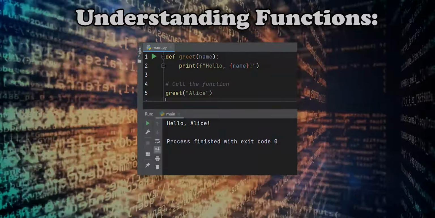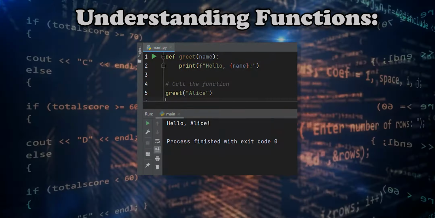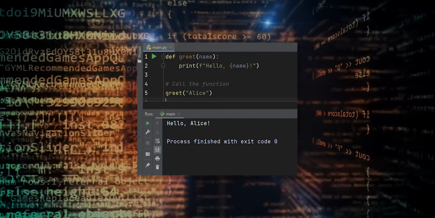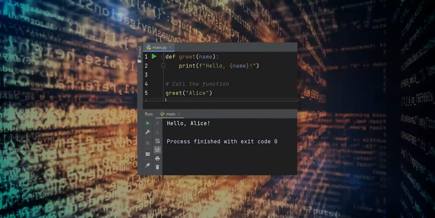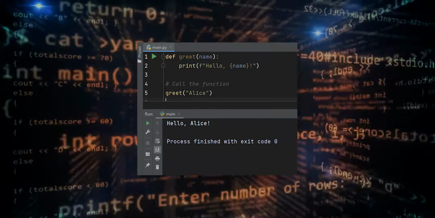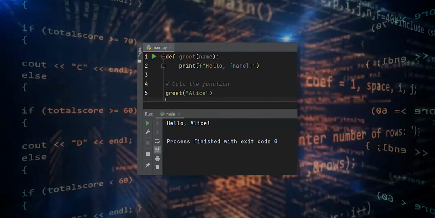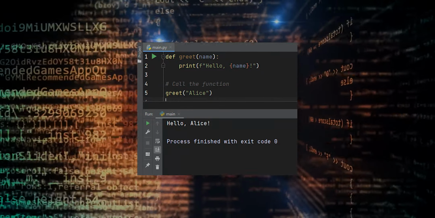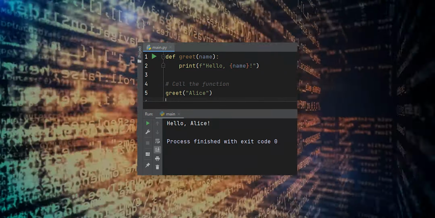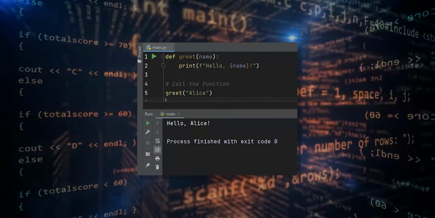Understanding functions. So what is a function? In short words, a function is a reusable block of code that performs a specific task. In Python, we use def syntax to declare a function, as you can see with the example function greet. Calling a function is as simple as that. We just type the function name, and we pass the parameters in the brackets.